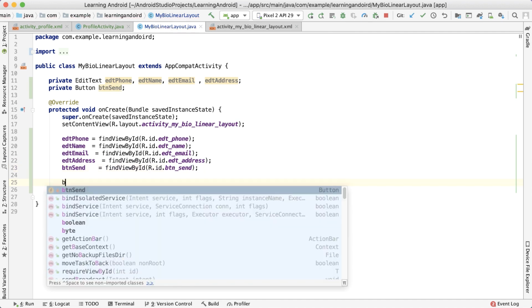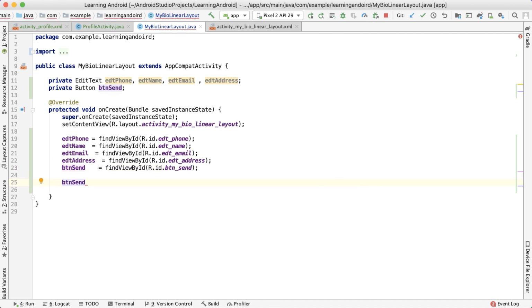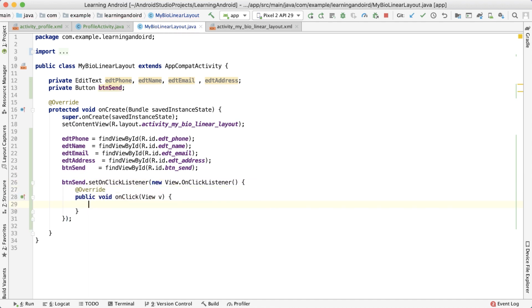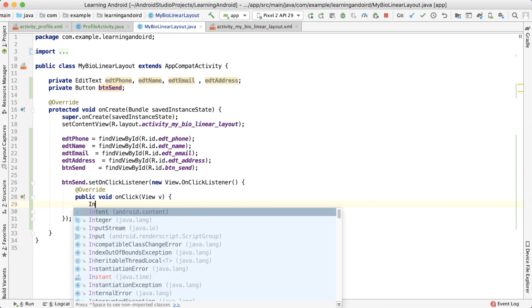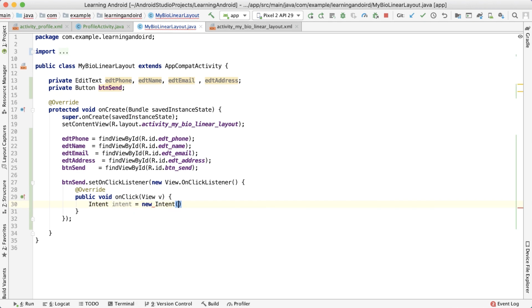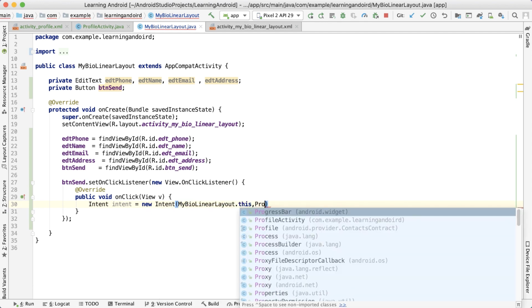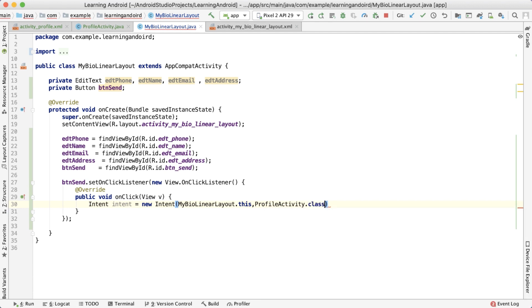Now whenever the user clicks on this button, send, we want to send the data to profile activity. So set OnClickListener, new OnClickListener, and let's create our intent. So new intent, and we want to go from my bio linear activity to profile activity dot class. And let's start our activity.